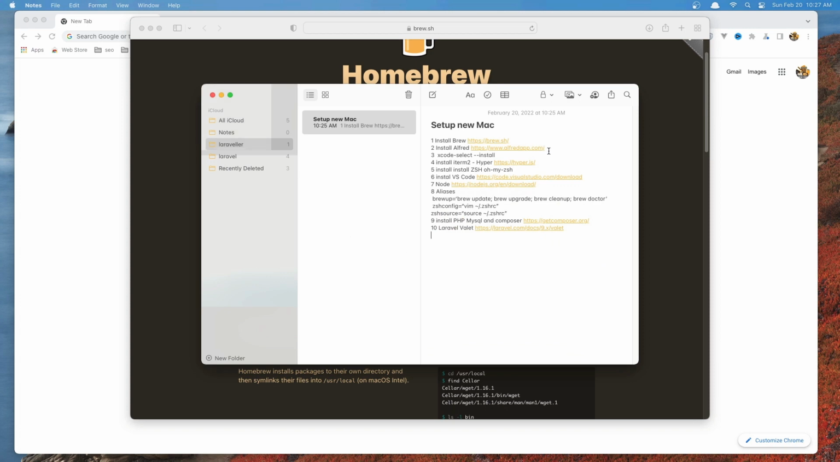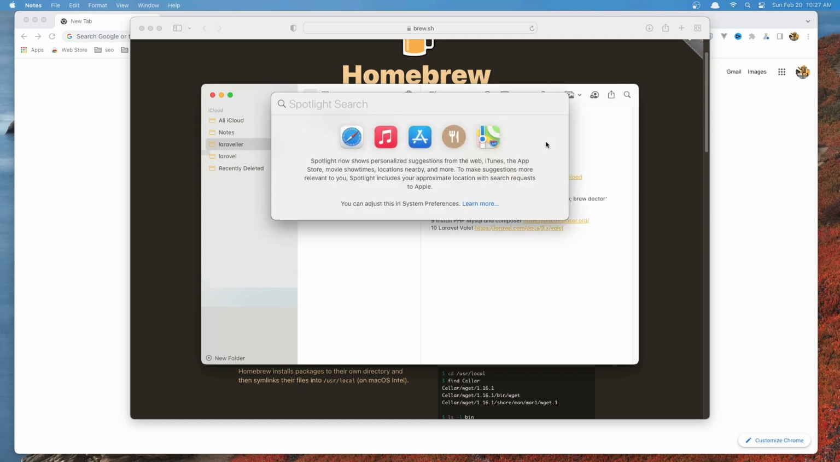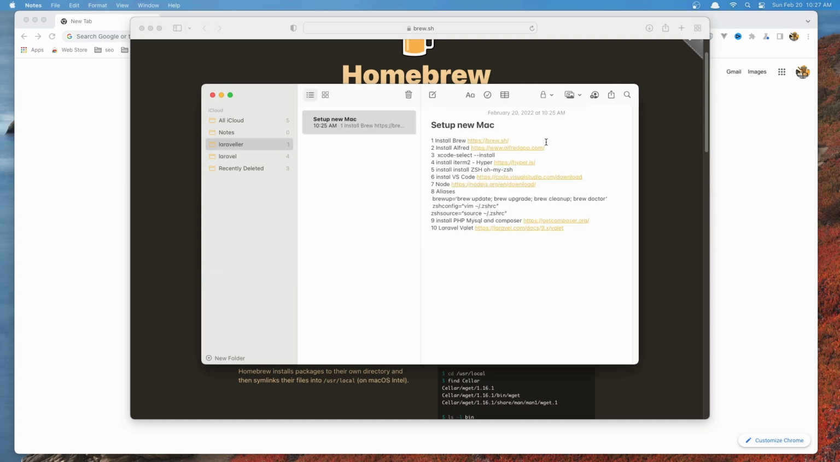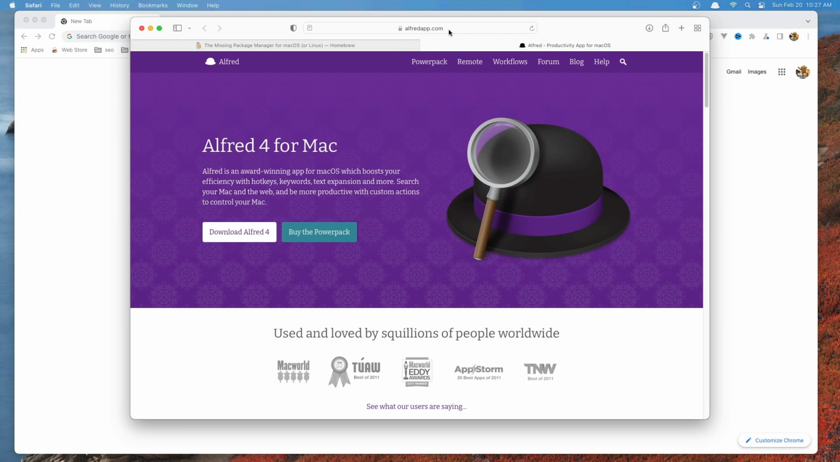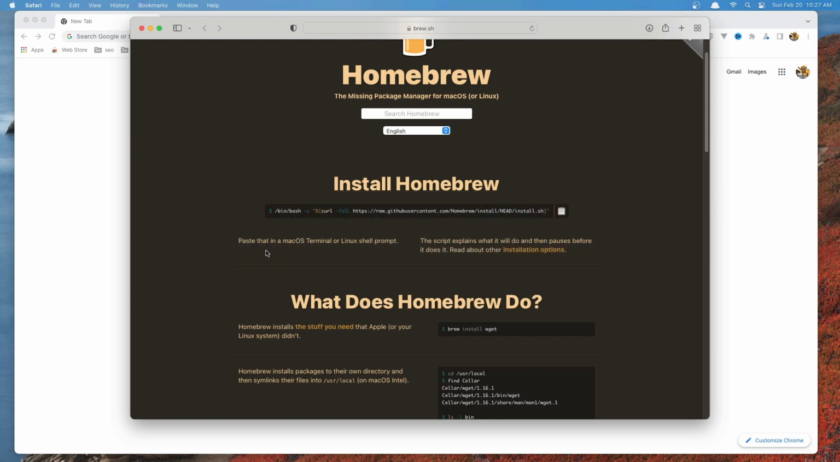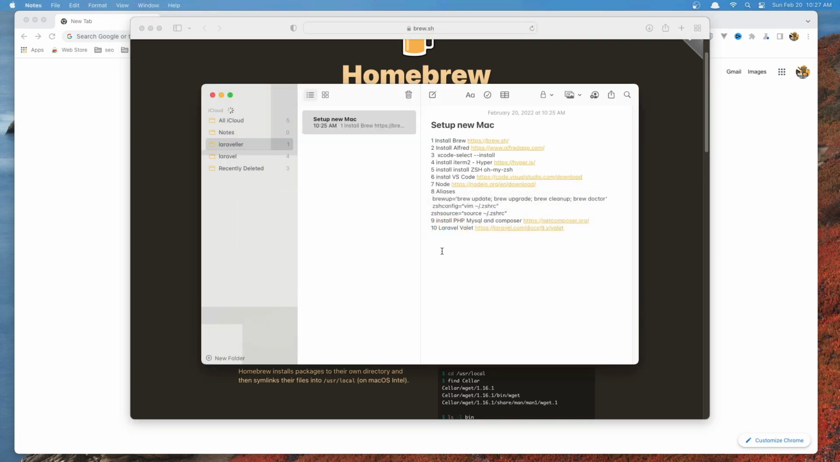Also, I have installed the Alfred app if you want. If you don't want, you can use Spotlight or Alfred. To get the Alfred app, go to this website, alfredapp.com, and download. Next step is, when you install Brew, you also have to install Xcode.